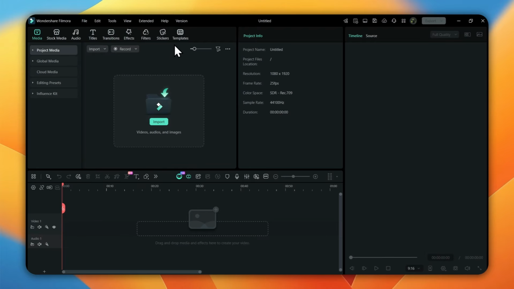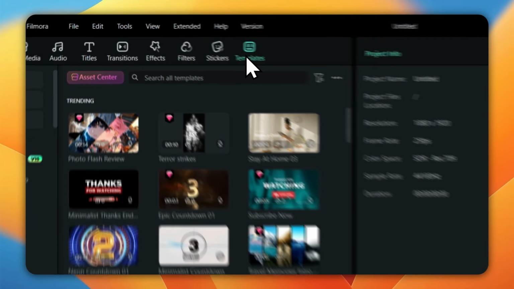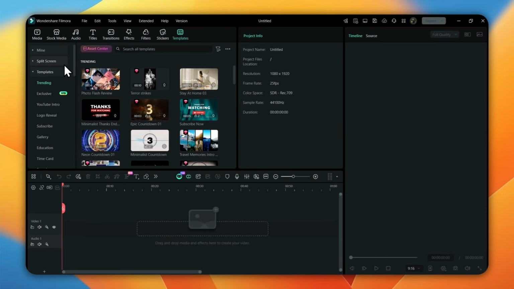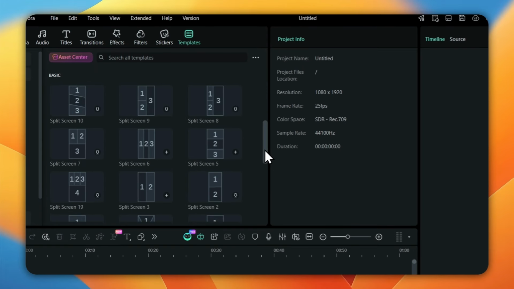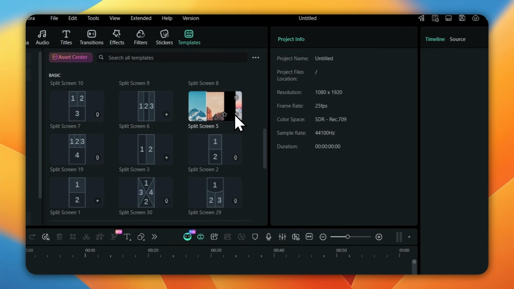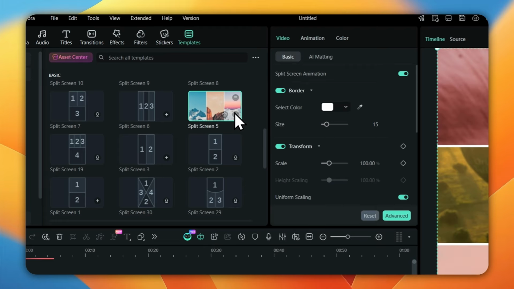Now let me show you the easiest way to make a cinematic 3-layer video. First, head over to the Templates tab, then click on Split Screen. Scroll down until you find this template and hit the plus button to drop it straight into the timeline.